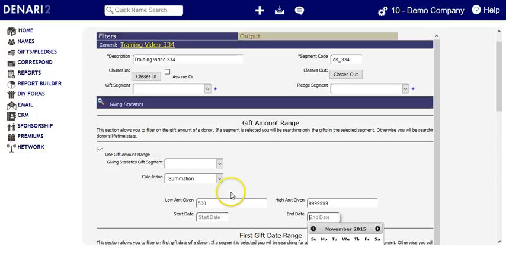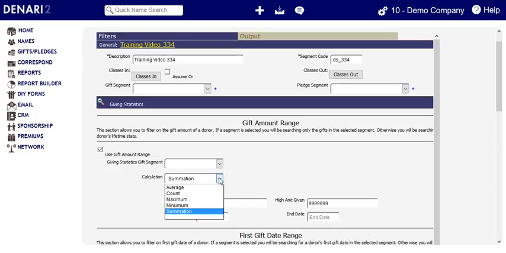So let's go back to the calculation field. If we select average here, we will get anyone whose average gift is more than $500 in that date range. If we chose maximum, we would get anyone whose largest gift in that date range is more than 500. And if we choose minimum, we'll get anyone whose smallest gift fits in that range.